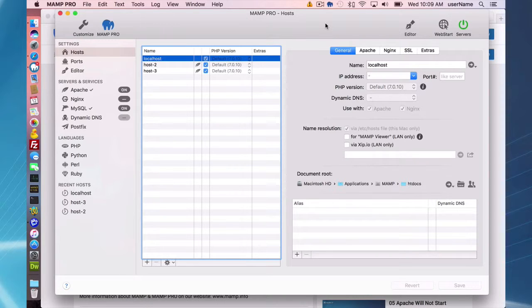Today I'm going to be talking about upgrading your MAMP PRO 4. That is, if you're already on a version of MAMP PRO 4, upgrading to a newer version of MAMP PRO 4. Okay, so a few things I want to mention before we get to the actual upgrade.